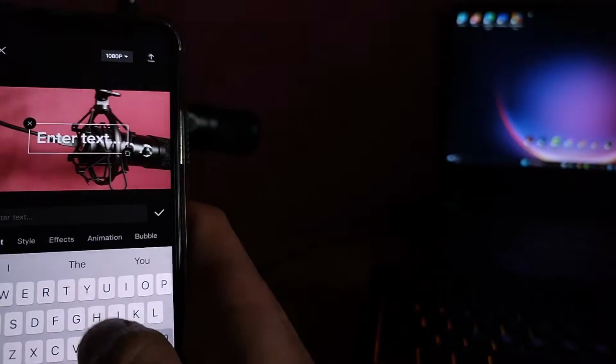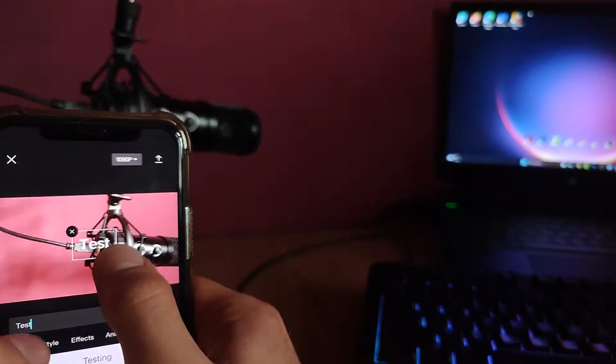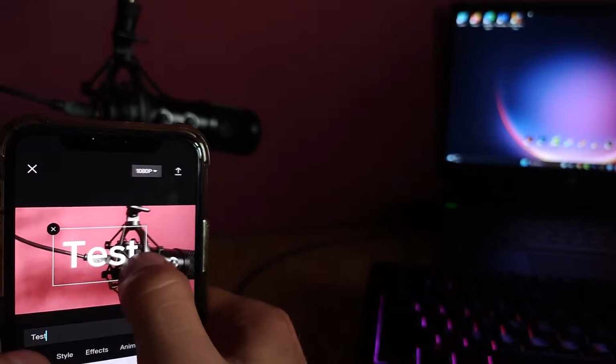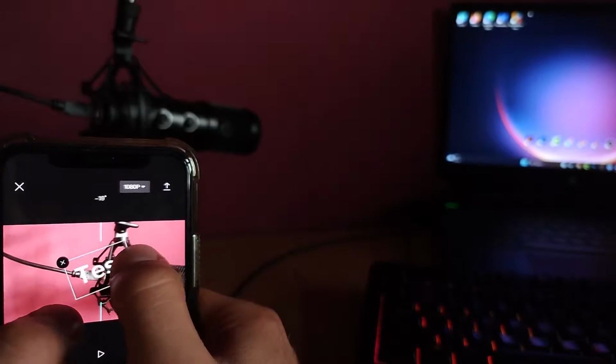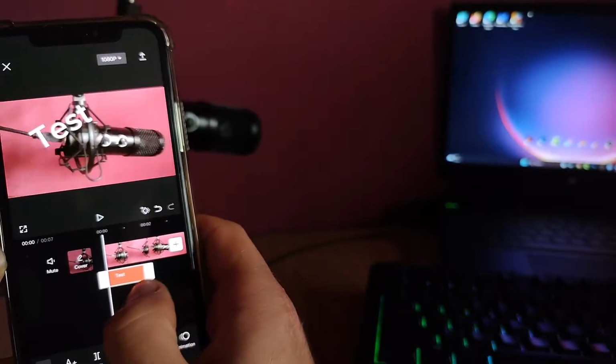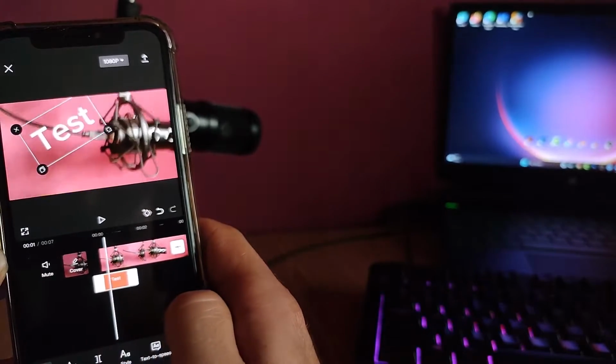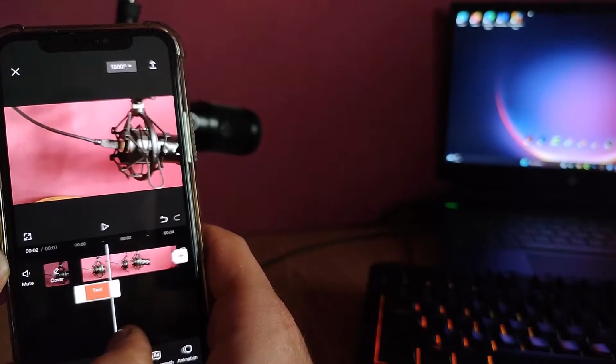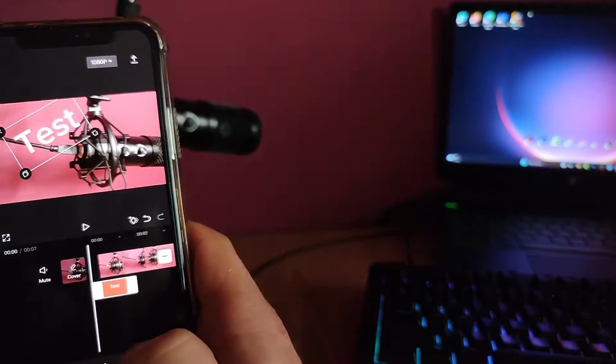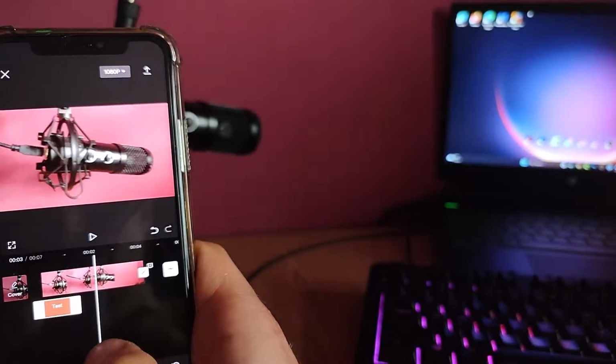Let's try to add a text at the first part of the video. Enter the text. Test will be. We can make it bigger or smaller. We can rotate it. Let's put it right here. Basically, it's easier to do that on your smartphone, and CapCut has tutorials right inside. As you saw, it tried to help me.